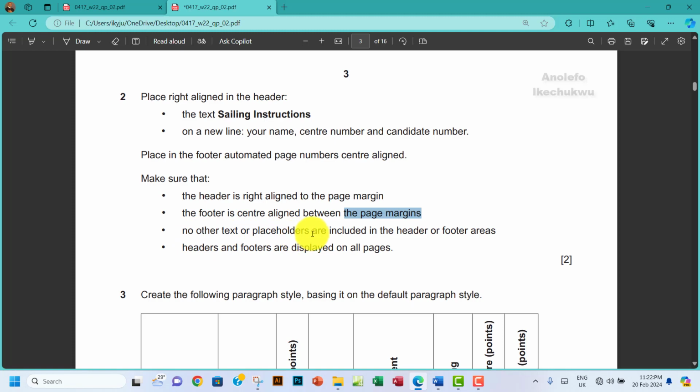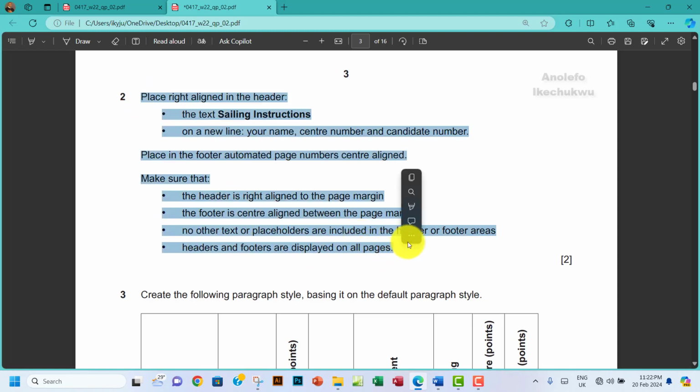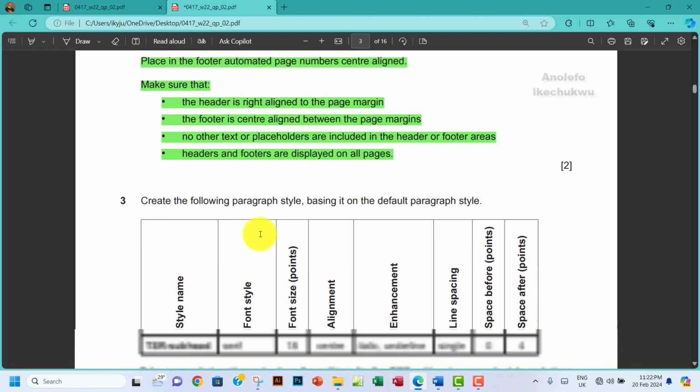No other text or placeholders are included in the header or footer areas. We made sure that we removed all the placeholders. Headers and footers are displayed on all pages. So we also made sure that all those were done. So everything here is done.